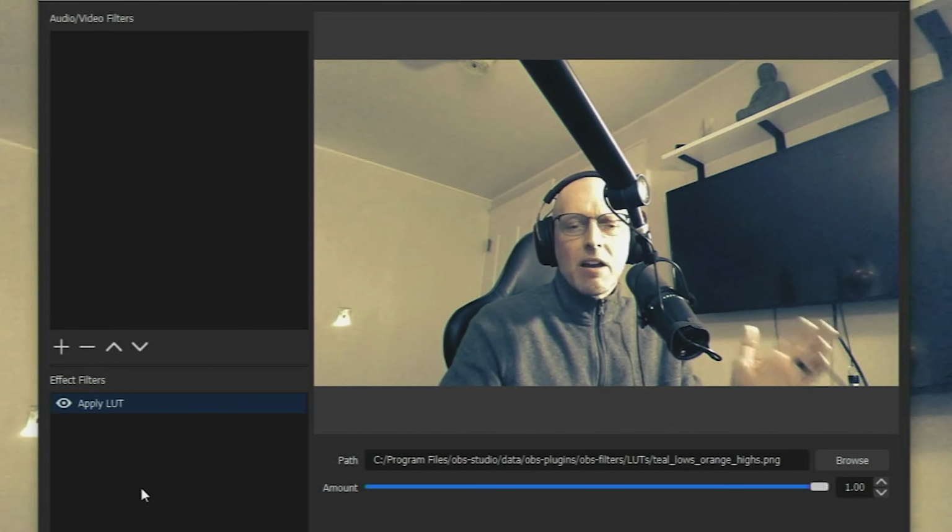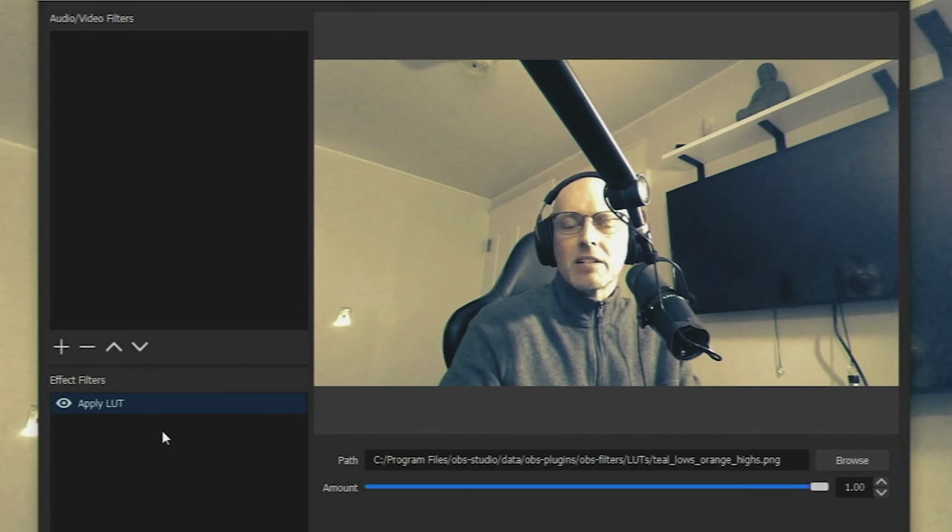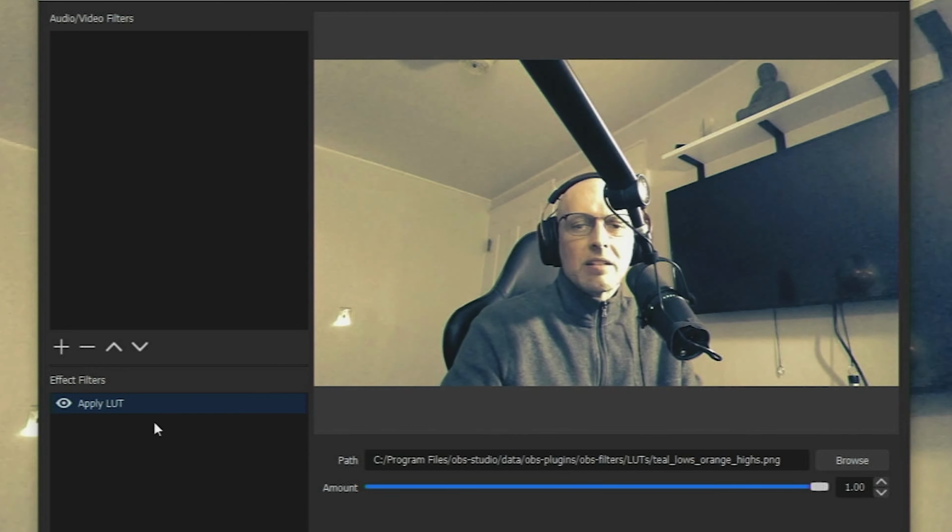Now I can add other filters on top of this, or I can delete it or hide it and just turn it on as needed. So you can build multiple filters for multiple scenes and just disable them until you need them. To disable it, you hit the little eyeball on the left of the filter.